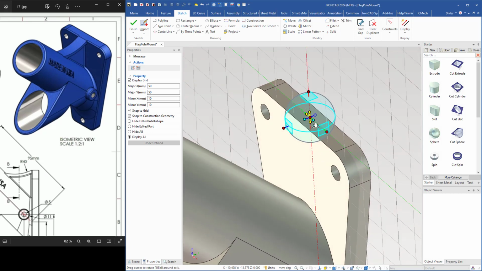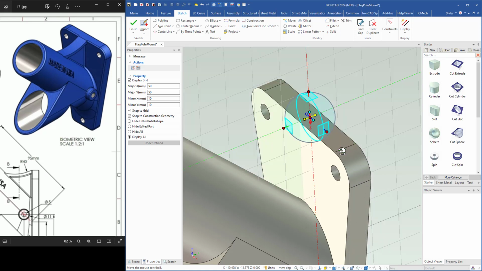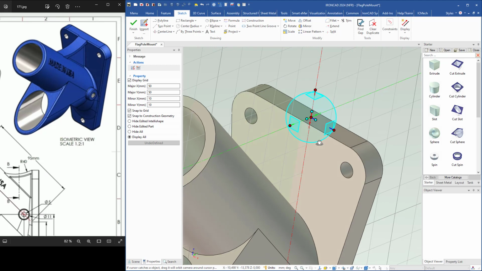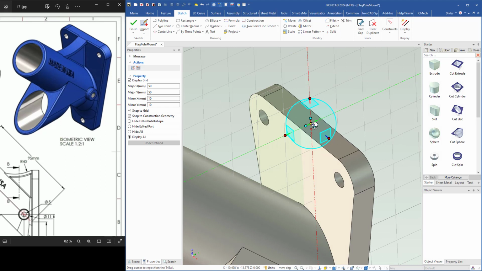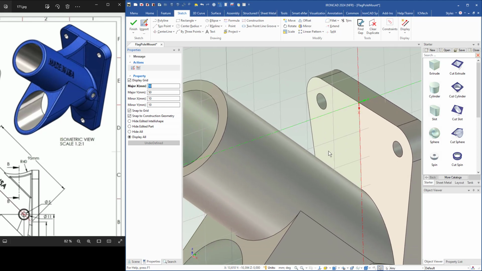Then I have to rotate this grid as well, and I can now grab this handle, drag it to this edge. Now it is pointing perpendicular or parallel to this edge here. Then I will move this grid to the midpoint of this edge like so. So now it is in the right position.